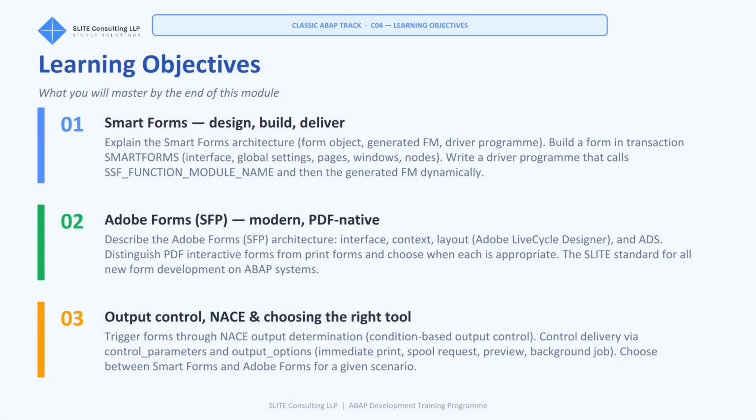By the end of this module, you will be able to explain the Smart Forms three-layer architecture, create a form in transaction SMARTFORMS, write a complete driver program using SSF_FUNCTION_MODULE_NAME, describe the Adobe Forms architecture including interface, context, layout, and ADS, explain interactive versus print PDF forms, configure NACE output determination so forms fire automatically, and control print output for immediate, spool, preview, and background scenarios.